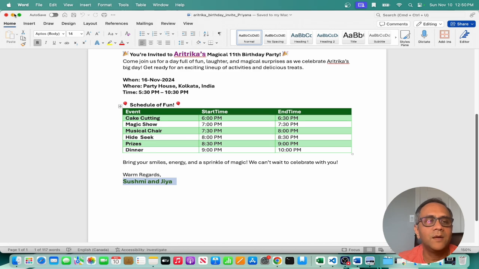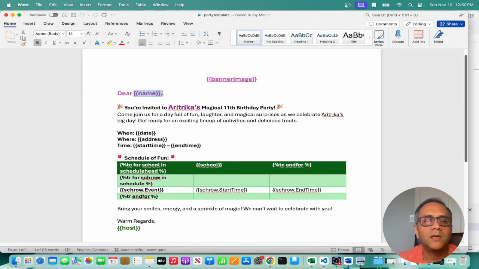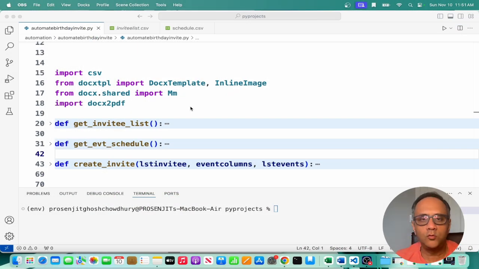So that is the power of this particular tool. It keeps the styles you mentioned when you're creating the template. Cool, right?